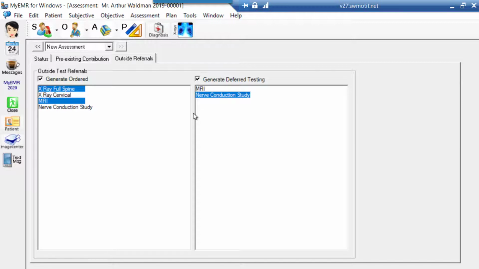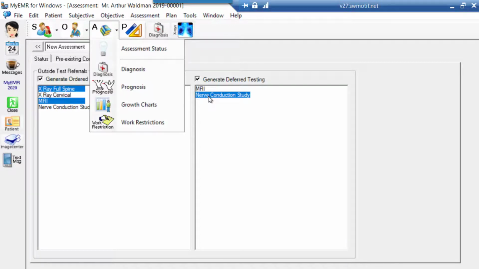In addition to the A for assessment, you'll notice there's a little down arrow to the right of it. Click the down arrow to see other options. Assessment status is the window that we're currently in. Diagnosis has its own icon up top, and we will discuss that separately in the diagnosis window.